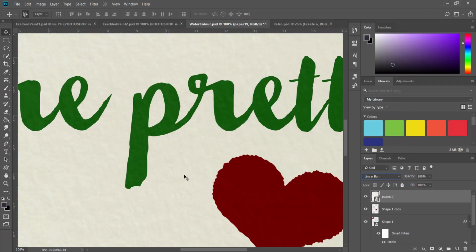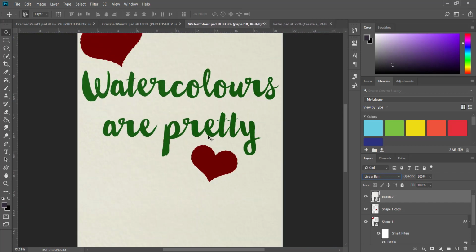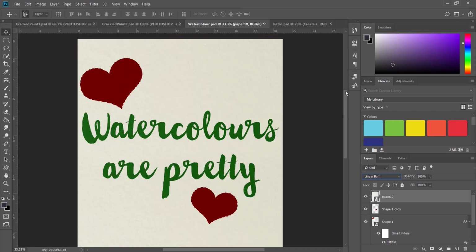So you see how it's kind of given the mottled paper look to the text, and also to the background, and also to the hearts as well. You can see that papery pattern coming through it, which looks a lot more watercolory than it did in the beginning. Now again, there's a lot more you can do with this, but keeping it simple for now. This is just simple ways that you can add texture to your designs. Okay, so that's the third example. Last but not least, in a minute, we're going to go over to a retro design.